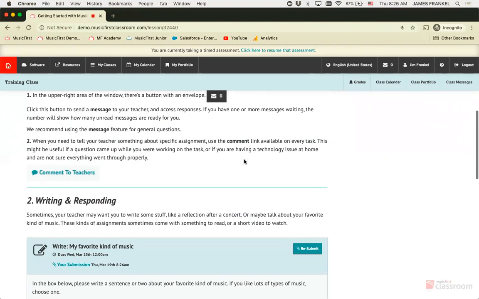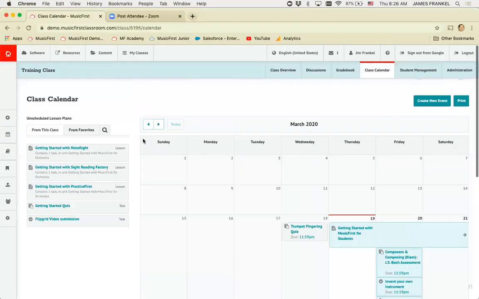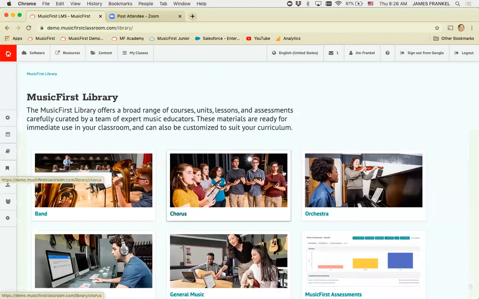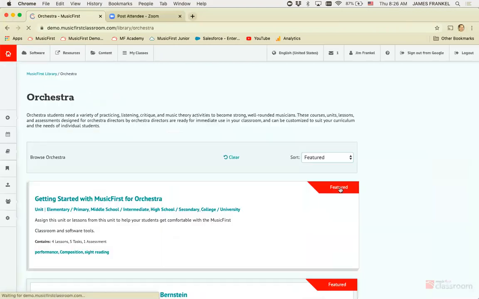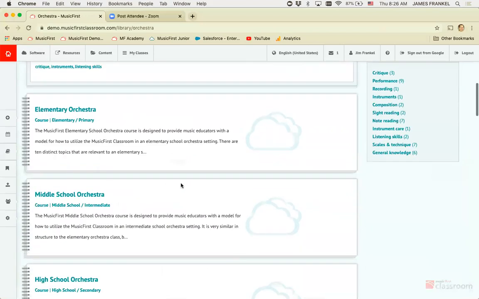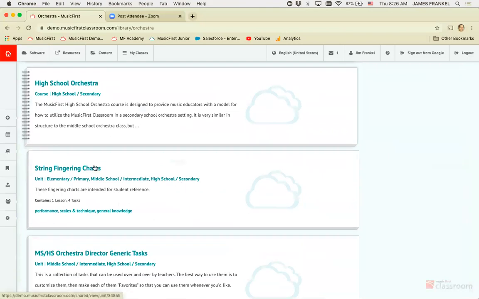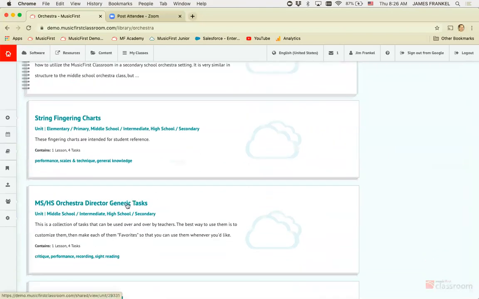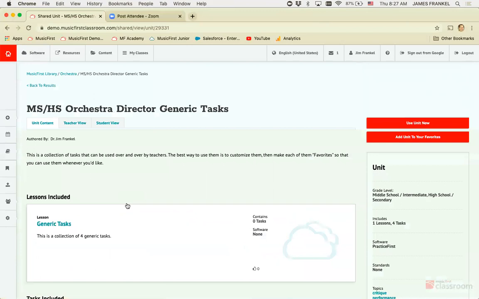So to look a little deeper into that orchestra library, lest you think that's the only thing you can do, if I go into the MusicFirst library, click on the orchestra tab, and let me see. Ooh, there's a critique of the Overture from Candide by Leonard Bernstein. That's pretty cool. String fingering charts. Ooh, this is a good one. Middle school, high school orchestra generic tasks. Oh, you're gonna love this one.